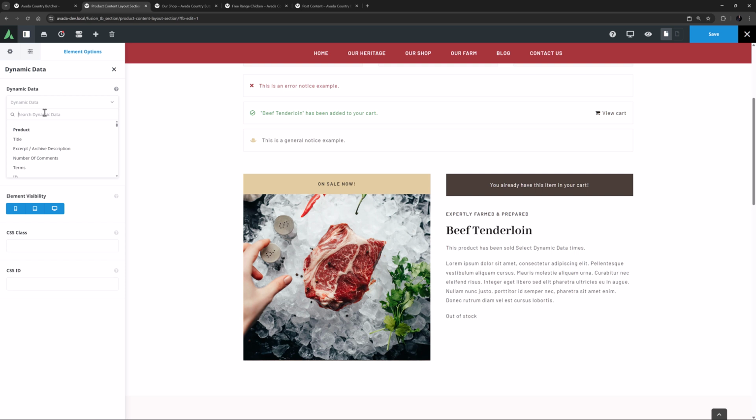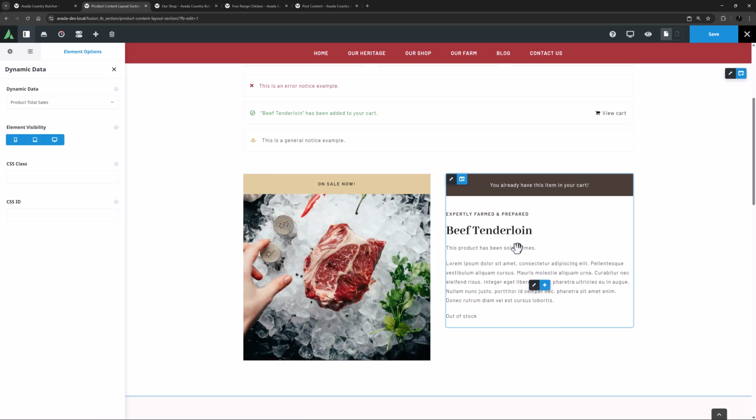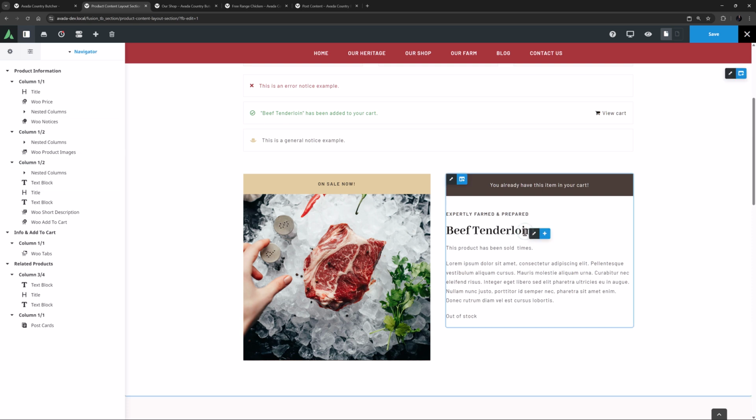For my example, I will search for product and select product total sales. By adding it in this way, you can edit it again, like any inline element. If I right-click, I can reset, edit, or delete the inline element. I'll just delete it.